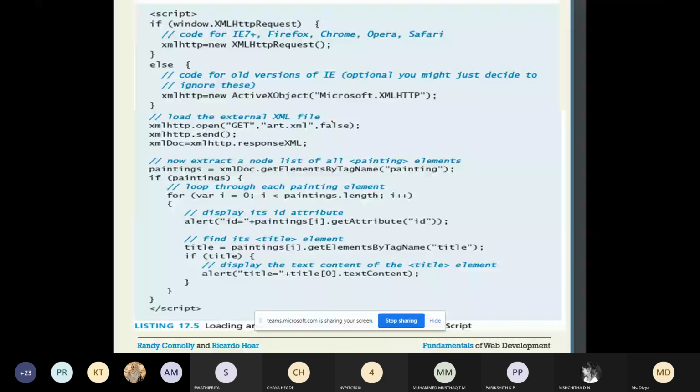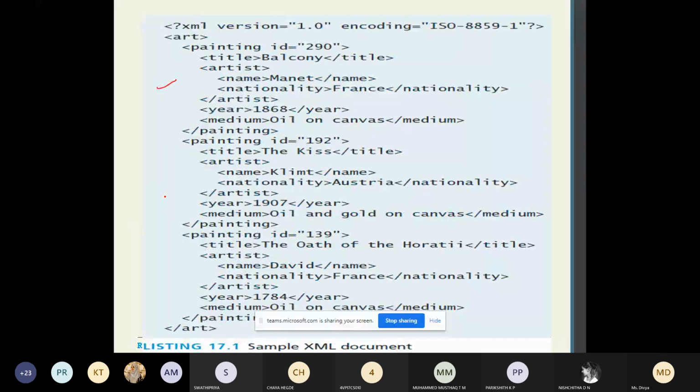So this is an example where it shows loading and processing of an XML document using JavaScript. Okay, so this is XML processing using JavaScript. It's given here. We are taking the same example of our XML document which we already went through, that is the painting information. This is our XML document. Let's understand how we can process it using JavaScript.